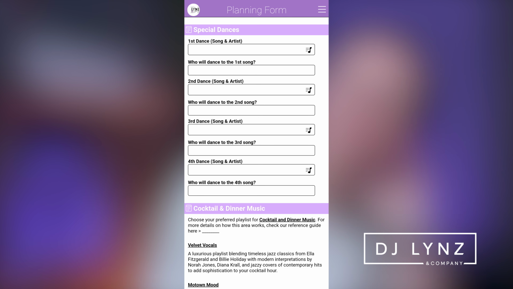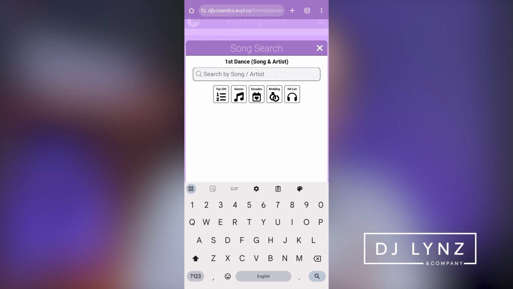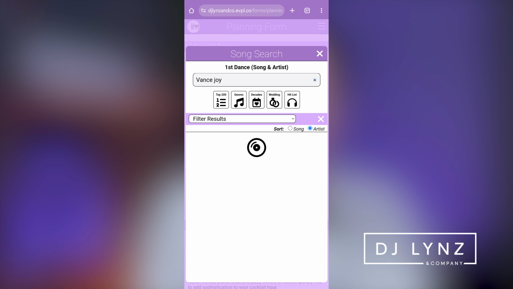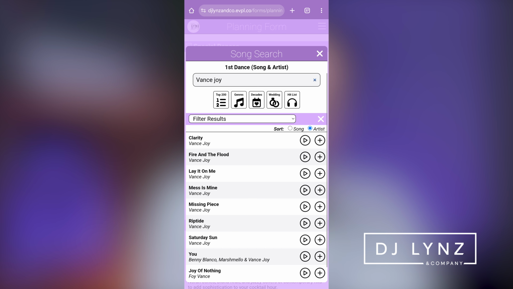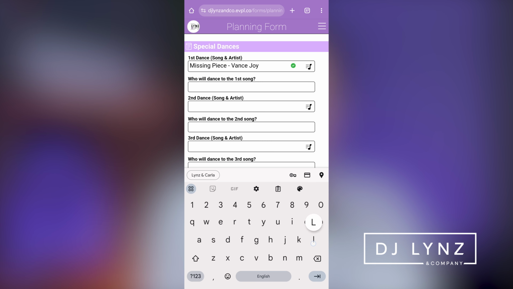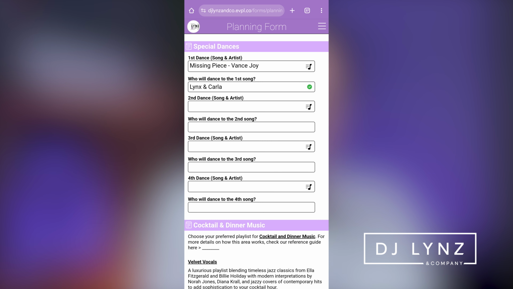The next section is special dances. So these include your first dance, any parents' dances, or any other special dances that are highlighted throughout the event. So for this song, I'm going to put in Dance Joy, and I'm going to use Missing Piece as our first dance song. And then I'm going to write, and it automatically saves.